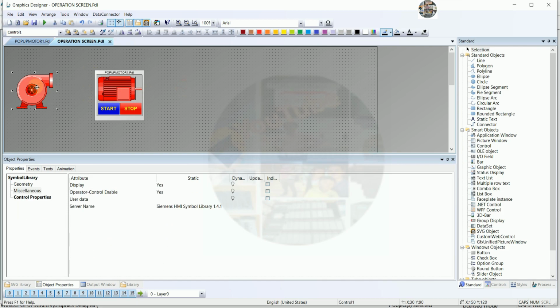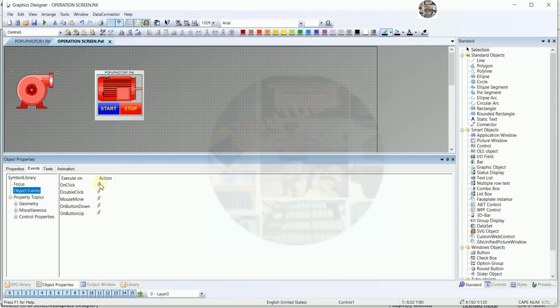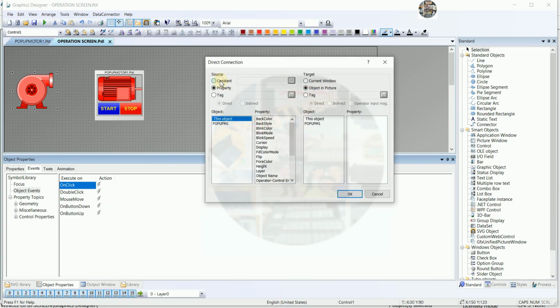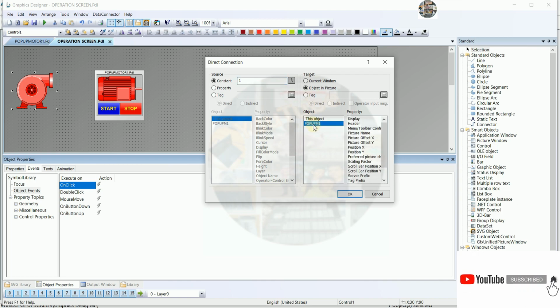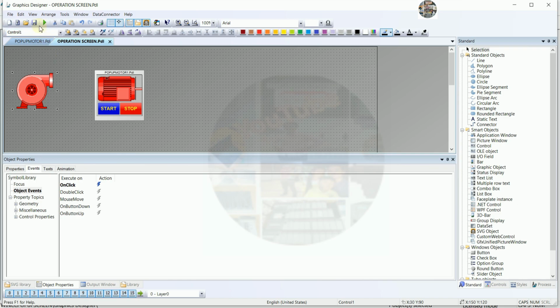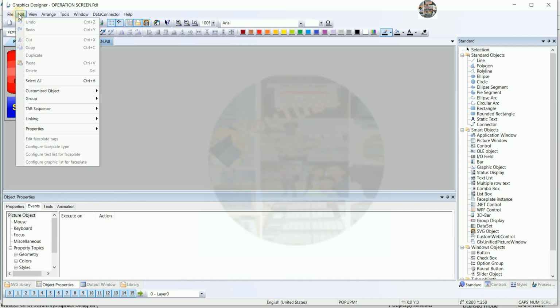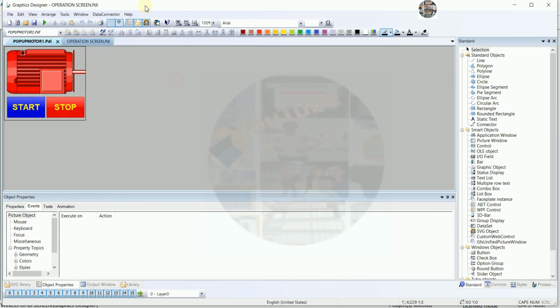And here we can go to event for call the pop-up appear. Go to event, object event, on click, right click, and then go to the direct connection and choose the connection constant 1. Here is the pop-up window that I already renamed to the pop-up M1 and then display. That's all.